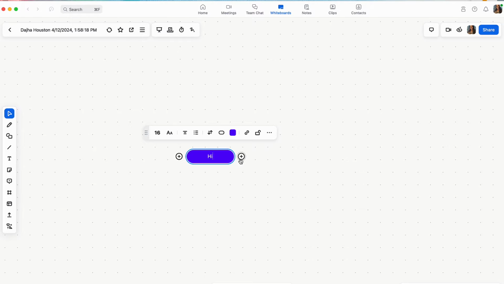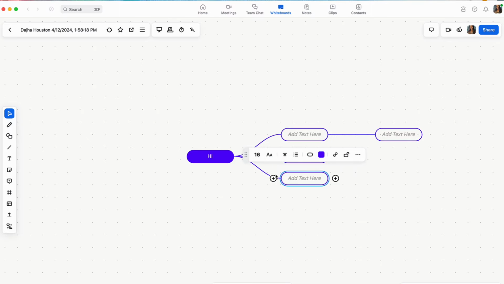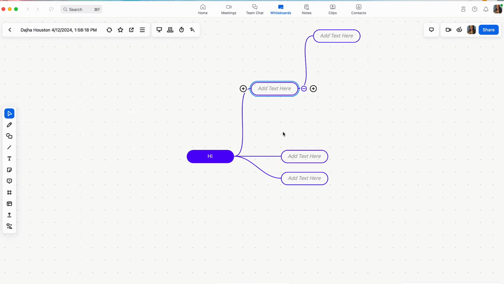Utilize the plus symbols to add cells, which will gradually form a detailed and complex diagram. Adapt, drag, and edit cells to suit your preferences, creating an intricate mind map effortlessly.